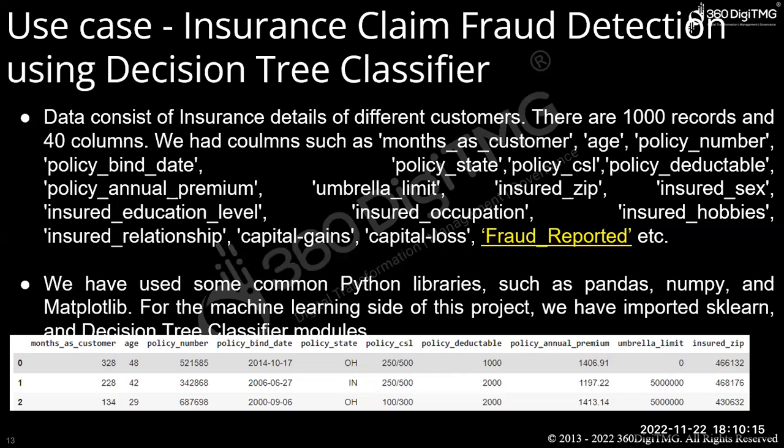Before that, what are the data frames? What data frame will we be having? What is the data description? We'll see. The data consists of insurance details of different customers. It is very small data, just a base model, so I'm considering 1,000 records.